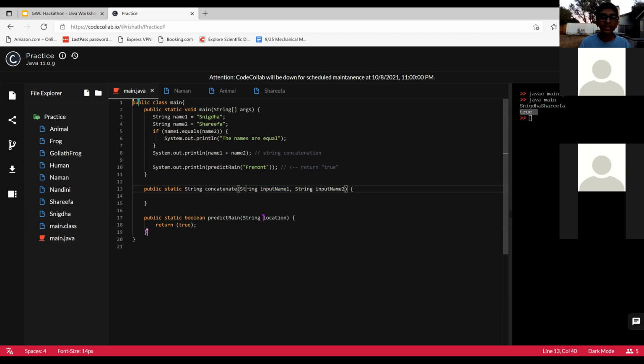And then, within this method, we can also do some complex functionality. So here, Sharifa, why don't you, within concatenate, write the code that is required to concatenate input name 1 and input name 2, and then return that string. Okay, just write your code in there, where my cursor is. So just create a new variable and set the value of that variable to be the concatenation of input name 1 and input name 2. So we'd write string.